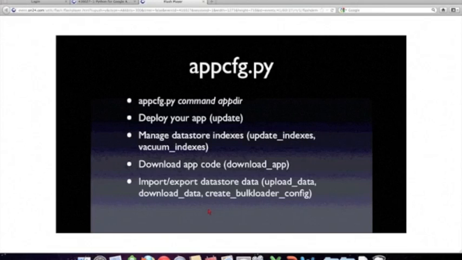You can also manipulate data store data, doing imports and exports. You can also download your activity logs, your request logs for offline analysis. That's a really useful thing to do here. Many of these features, pretty much only the deployment feature is available from the launcher. These others you have to use the command line tool for. So it's useful to get familiar with the command line tool, even if you're using the launcher.